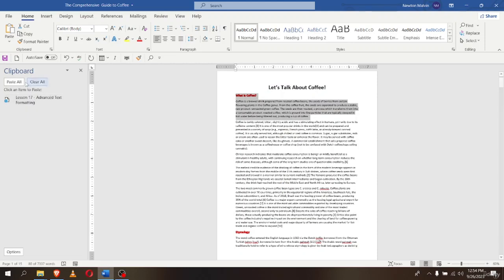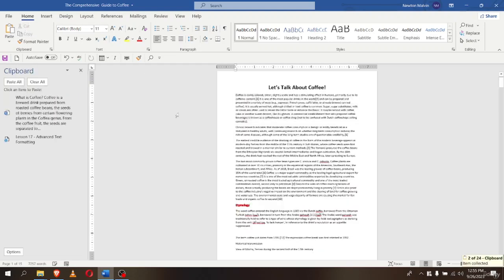Also, what I can do here is select the cut option right over here. There's another option, a keyboard shortcut, Ctrl+X, that you can use for cut. So I'll just press cut. Now if I take a look at the clipboard, you can see that this text has been cut and copied into the clipboard. Now I can use this anywhere I want.